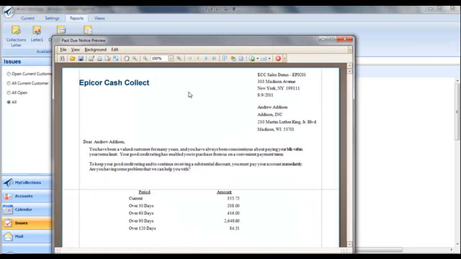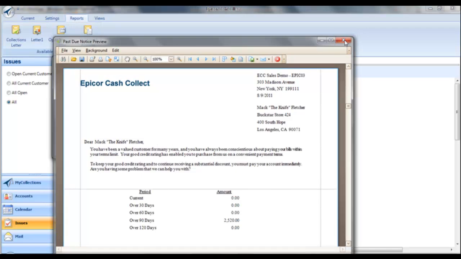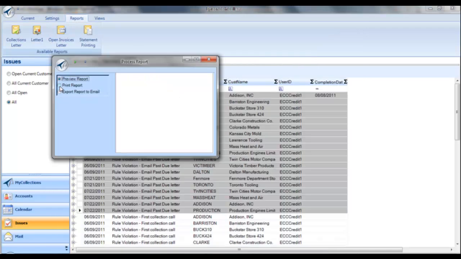So here I can see a mail merge document that I've created for Andrew Addison, another one for Barry Barriston, for Bucky Showalter, and for Mac the Knife Fletcher. So I've got a number of mail merge documents that I've created. I can now return to my screen and either print these or export this report to email. That's going to create a mail merge document for each of the contacts within the selected and send them a copy in PDF format attached to an email.